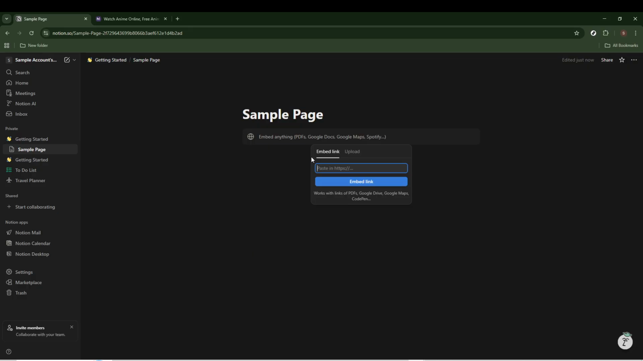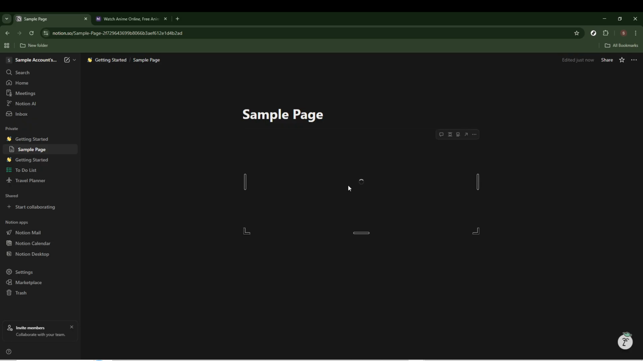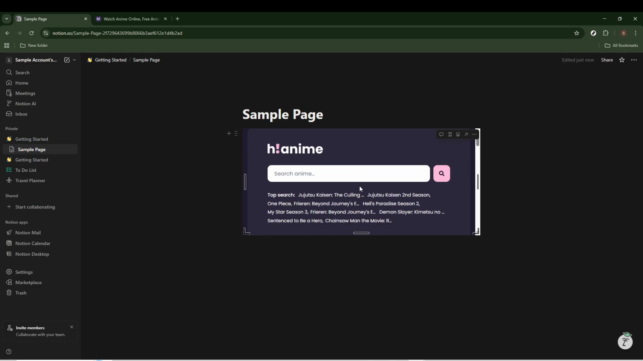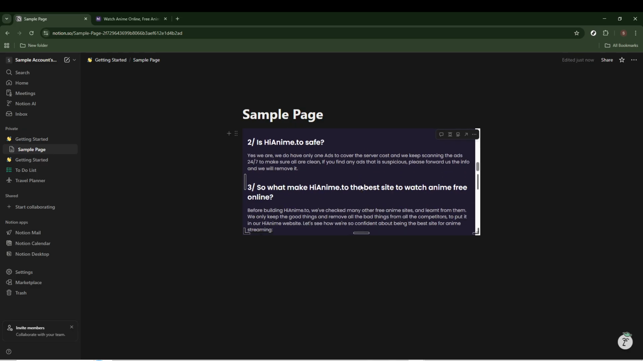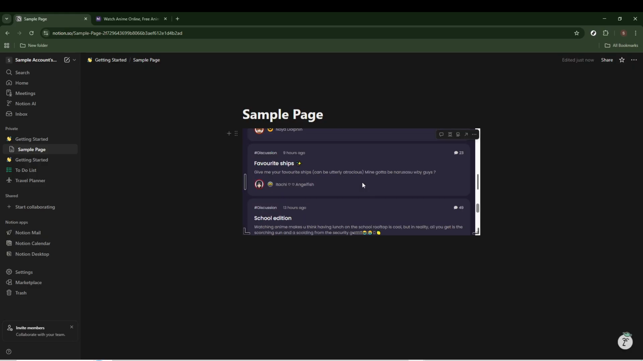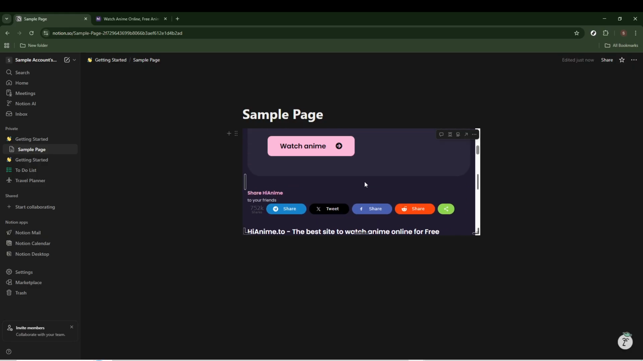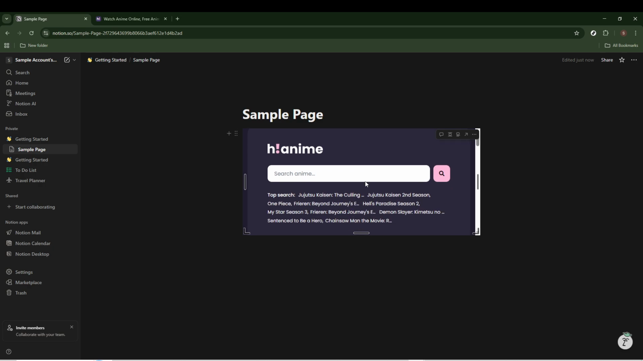This opens a small window asking you to paste a link. Paste the website URL that you copied earlier into the field provided. Once the link is in place, click Embed Link. Almost instantly, Notion will generate an embedded preview of the web page directly inside your page. Depending on the website, this preview may show the full page, an interactive version, or a simplified display.